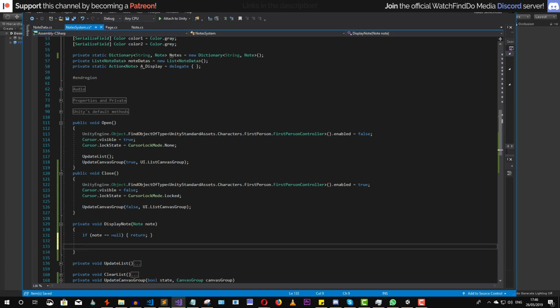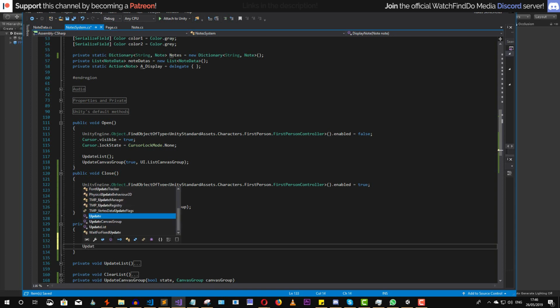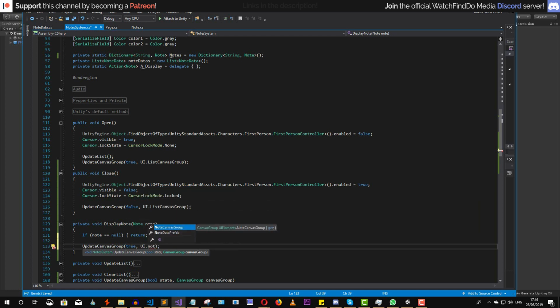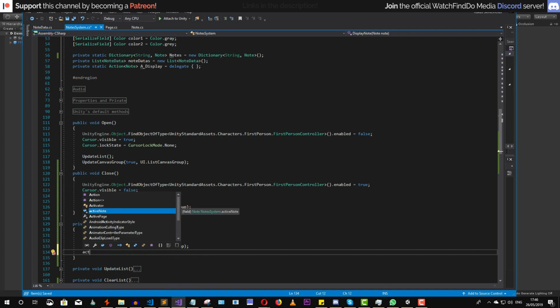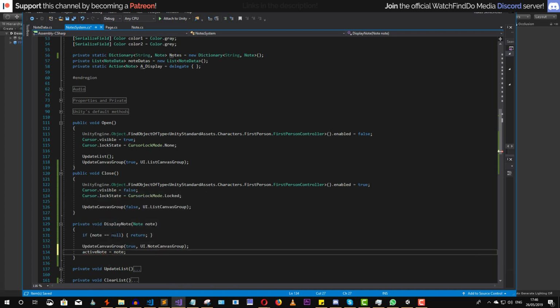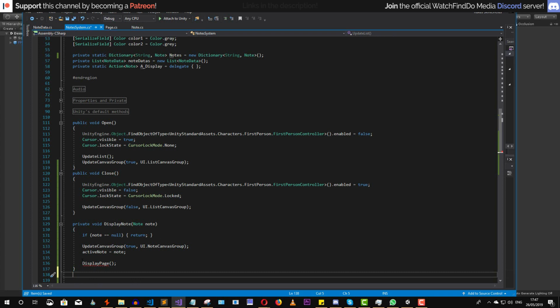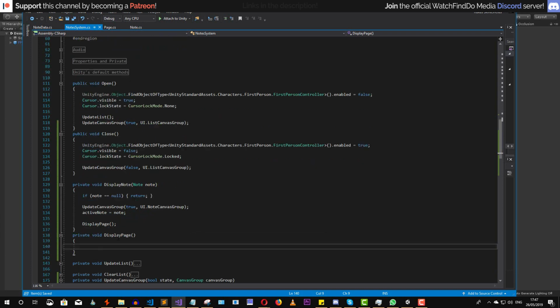If the node is not equal to null, what we need to do is, first of all, update canvas group. The state needs to be true, and the canvas group is going to be UI.node canvas group. Then the active node needs to be equal to the node that we send in as a parameter, and then we need to display the page. So let's create a brand new private void, and let's call this method display page, and as a parameter we need only one, which is going to be the index of the page.